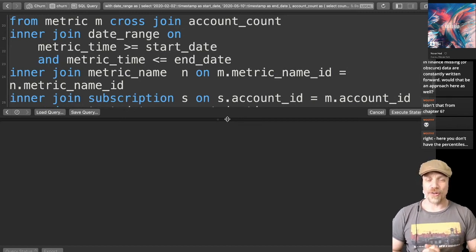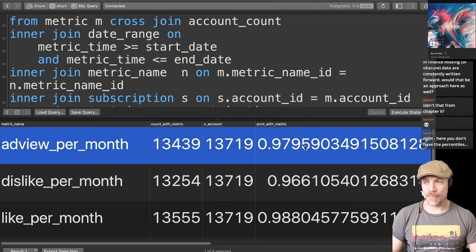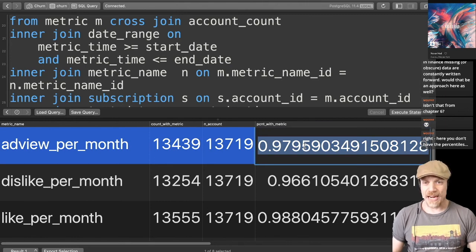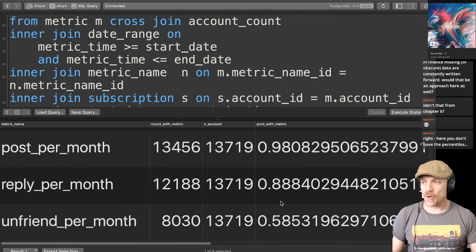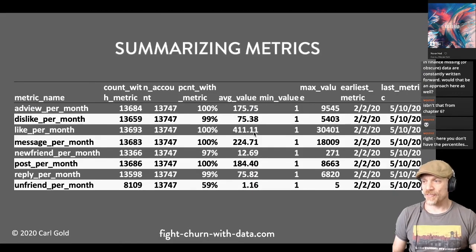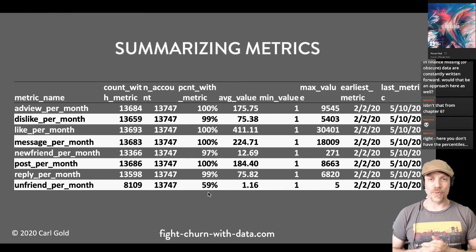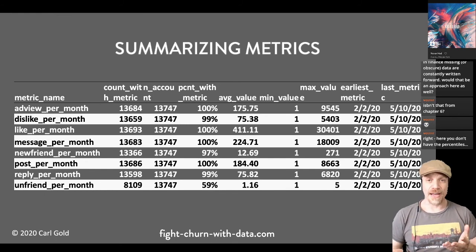This is a good query to do because it shows you if you have a reasonable number of accounts that receive the metric. Here we have the count with the metric, the total number of accounts, and the percent with the metric. In this particular case, the most notable thing is that unfriend per month only goes to 59% of accounts. If you look at this table, it's 100%, 99%, 100%, and then unfriend per month we've only got 59%. So that is the one where it seems our metric didn't get as many accounts as the others.